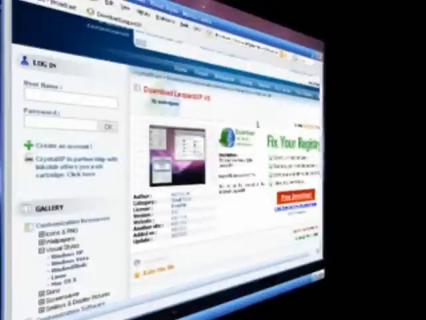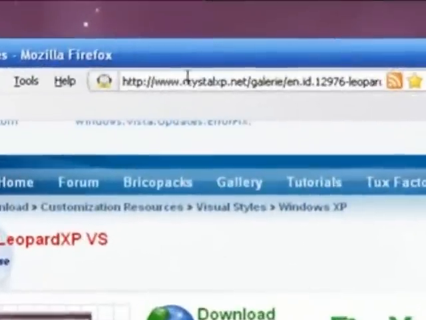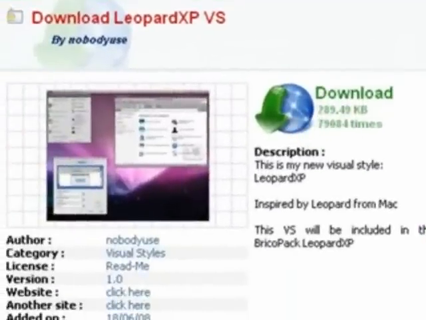Anyways, this is a video on things to do on your computer. Now, I know I've made videos before on how to get Mac themes for Windows Vista. Well, now I'm going to show you guys a Mac theme for Windows XP. Here's the link up here. It's from Crystal XP, and you want to click on download.